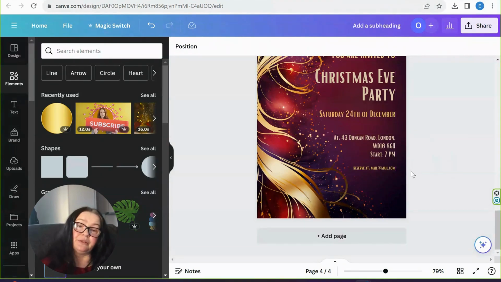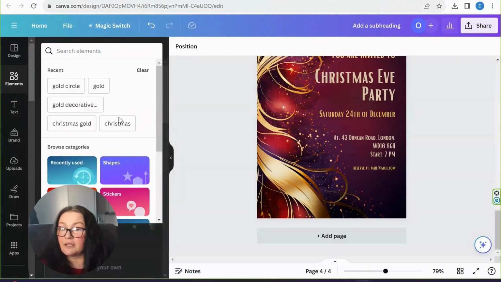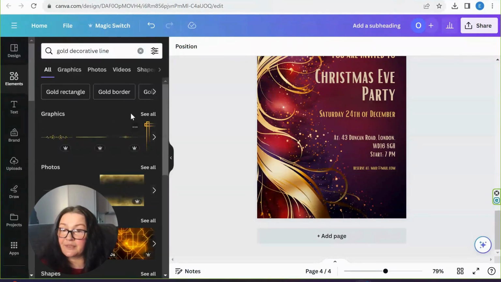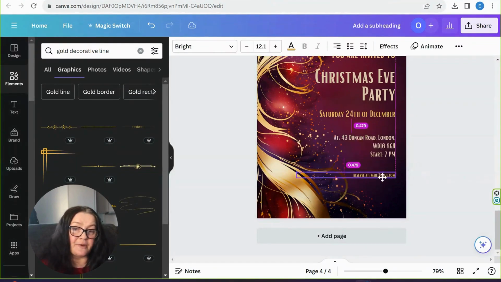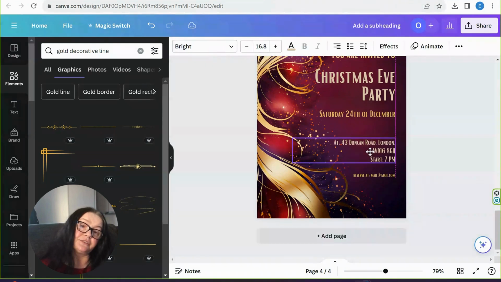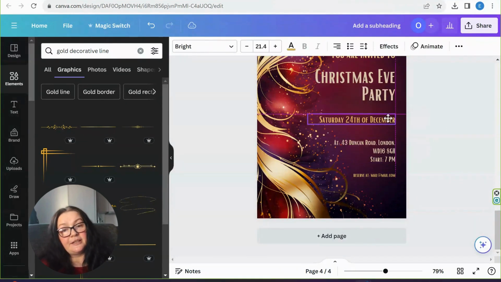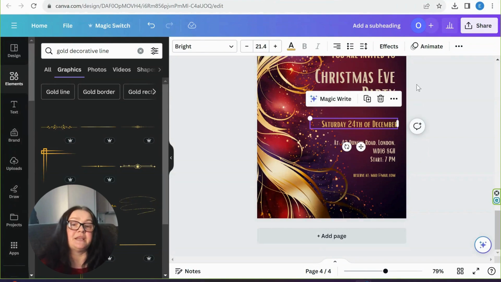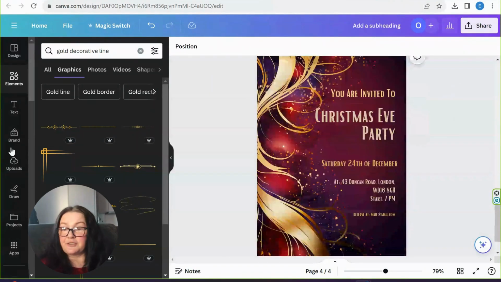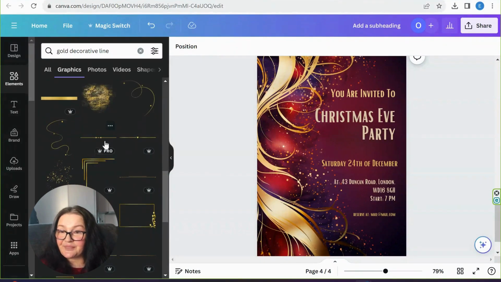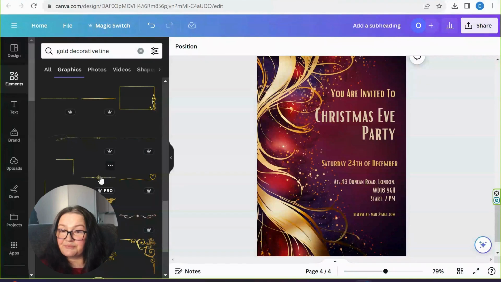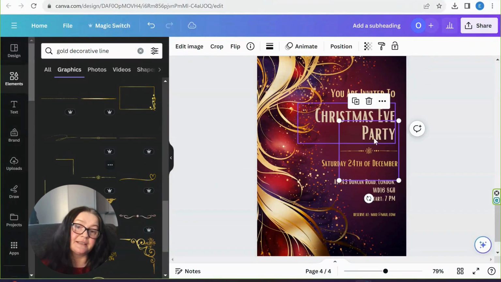So for example, I can add gold line, gold decorative line, and see all my graphics, and I can drag one of them here. So it's just going down a little bit. Maybe here under the Christmas Eve party. So let's see what I can choose. I don't know. Yeah, so sort of decorated a little bit.